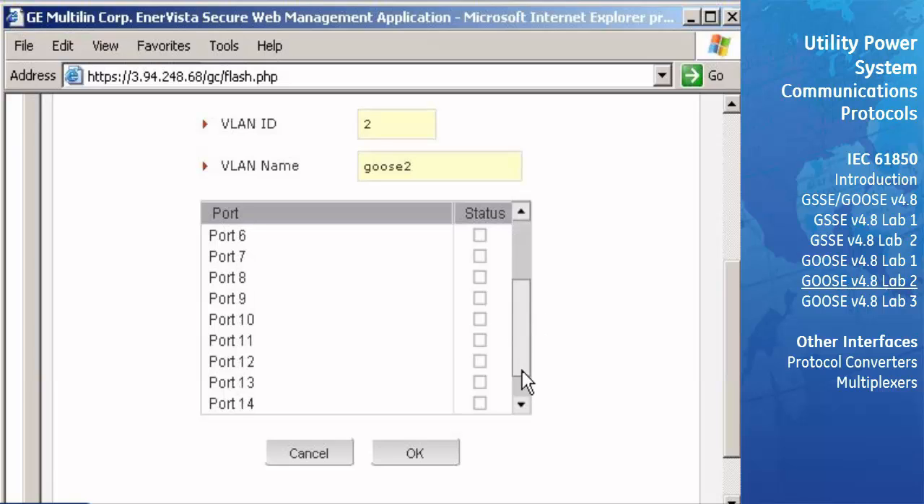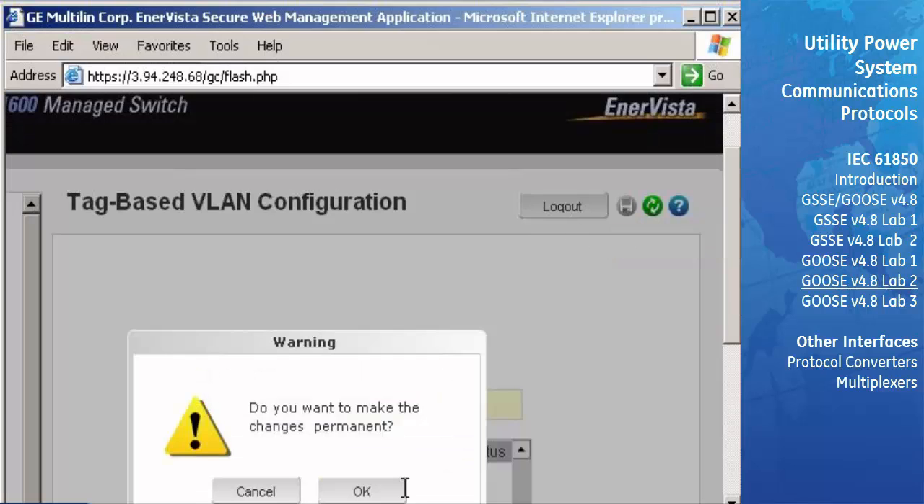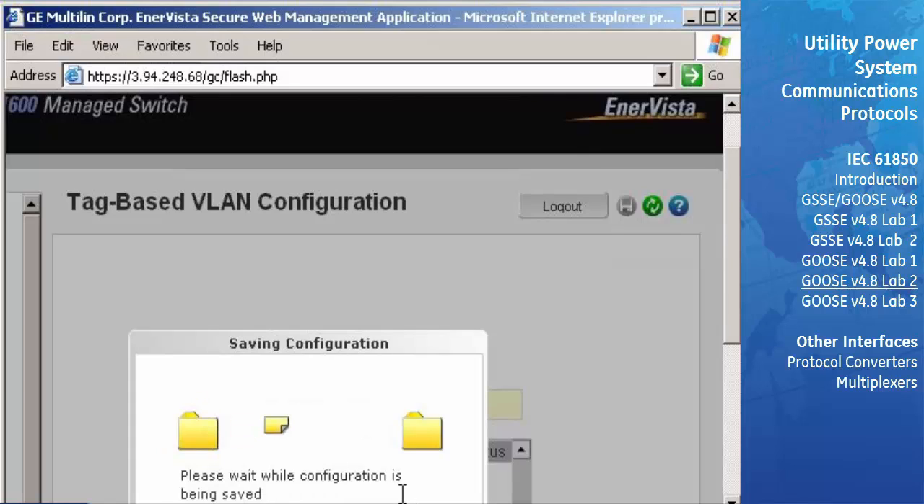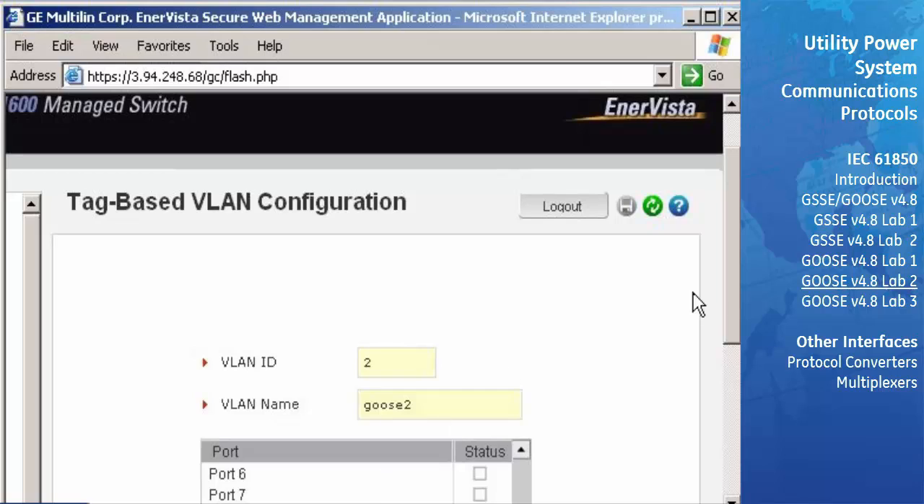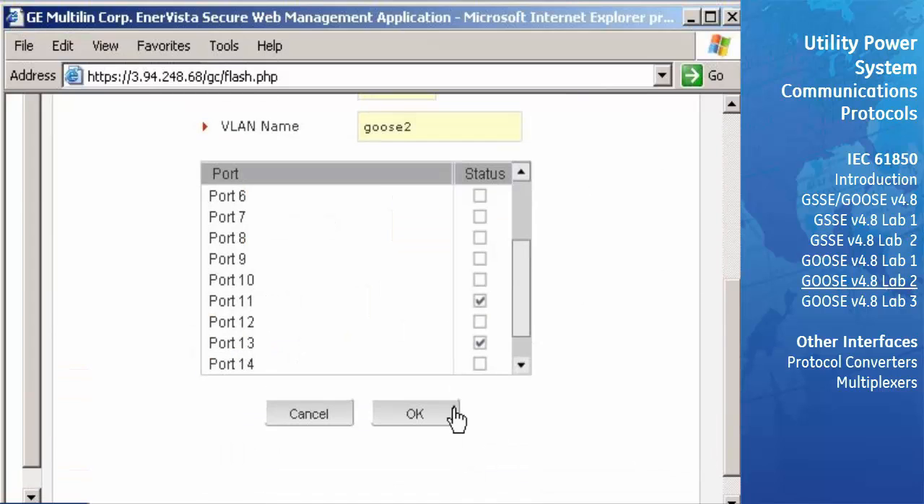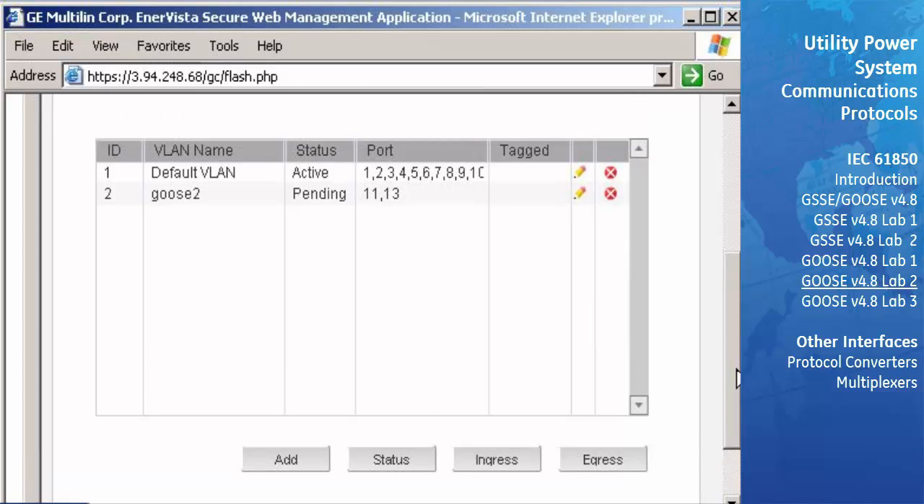Left mouse click on ports 11 and 13 to add them to this new VLAN. Once complete, select Save, and then OK to exit. You'll notice that the status of the VLAN named GOOSE2 is displayed as Pending.